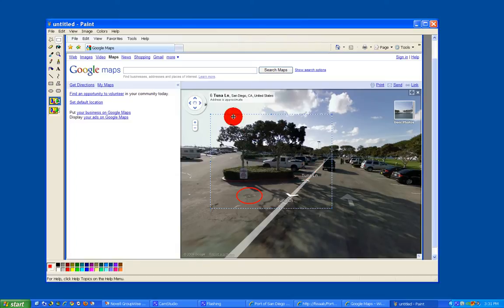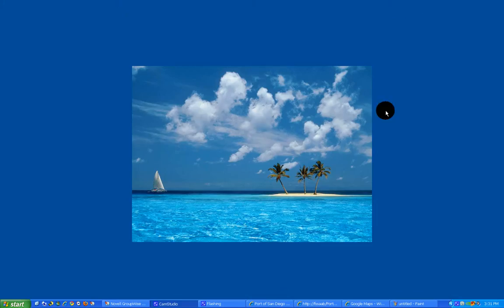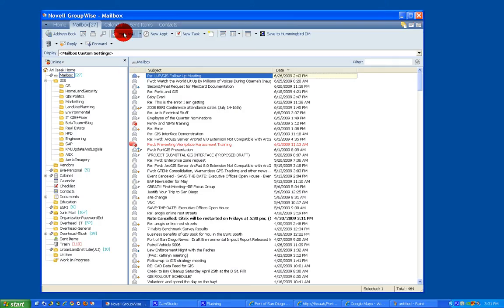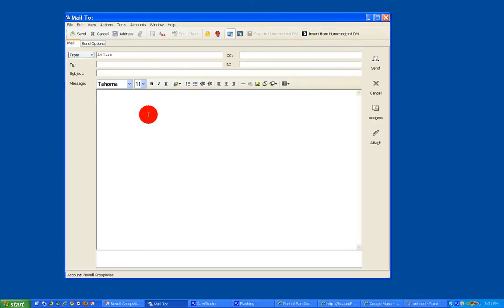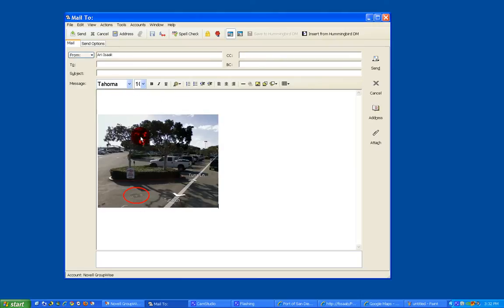So this is the image that we want to include in our email, and we just right click Cut. It cuts it out of Paint, and then let's jump into our email, press New Email, and then let's give ourselves a couple spaces to write some lines, and then right click Paste. And so that's right in our email.